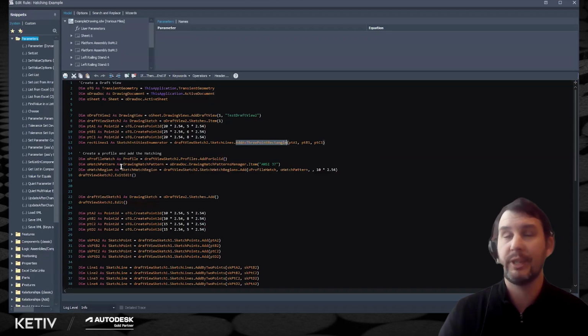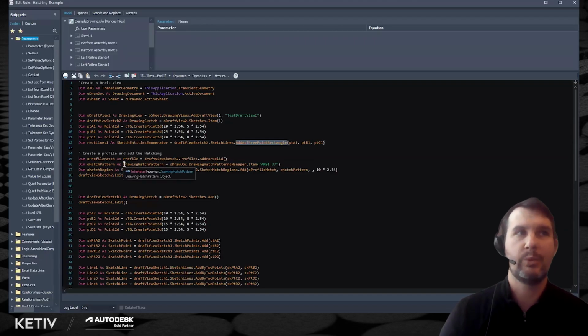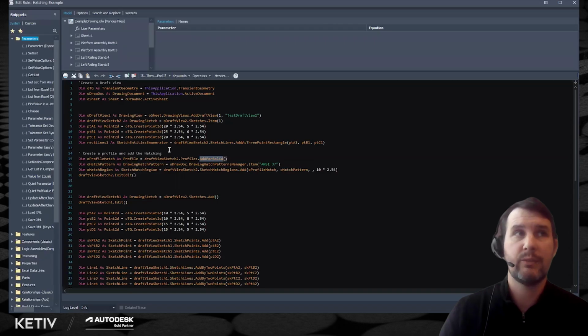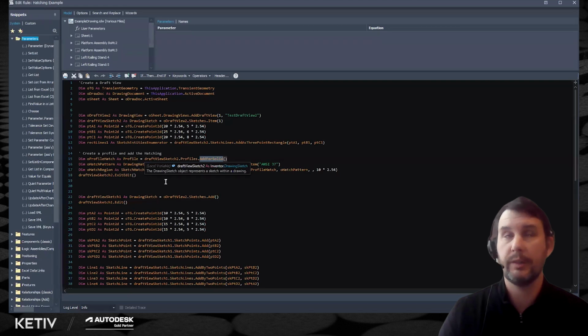Next step, what we're going to look at is creating hatching. So in order to hatch something, you need to create a profile. That's just kind of same with like extruding or revolving. You need to know what profile you're going to do it on. So here we grab our sketch, we grab our profiles, and we add for solid. Now it's easiest to create a profile if you just have 1 profile per sketch. You can do multiple profiles per sketch. It just makes it harder if you're doing things automatically. So I would suggest trying to keep it to 1 profile per sketch.